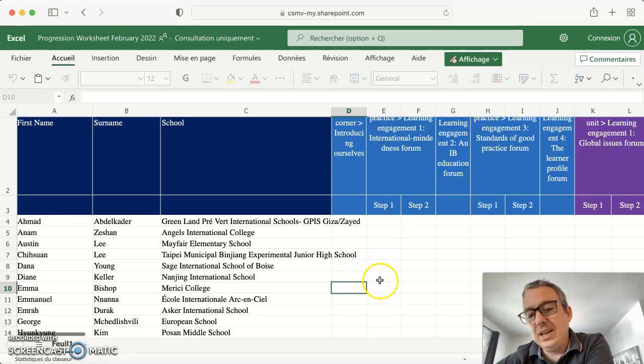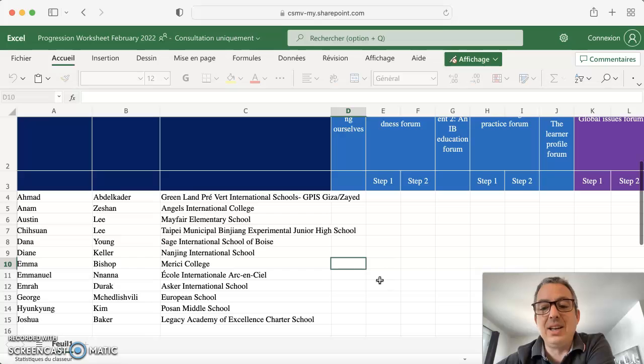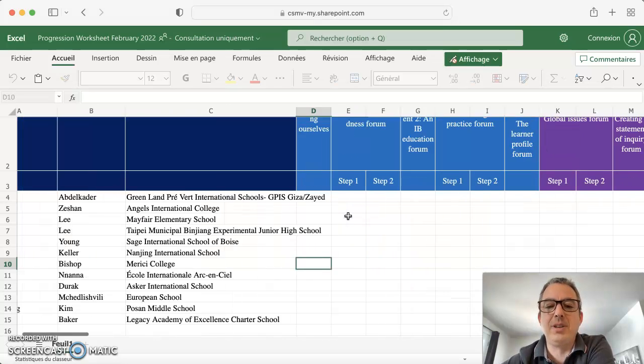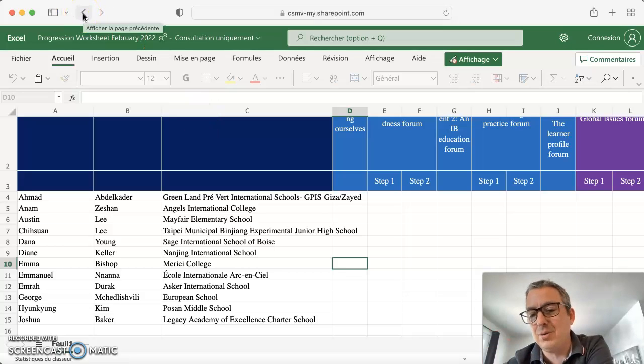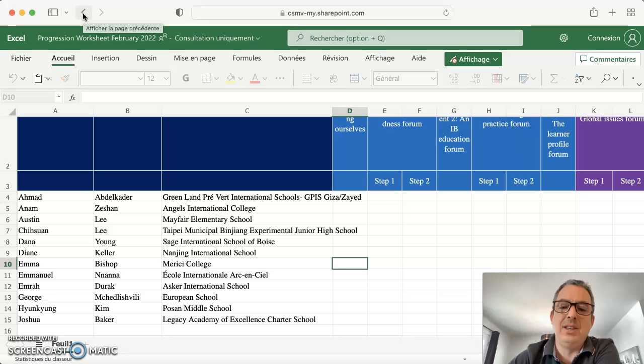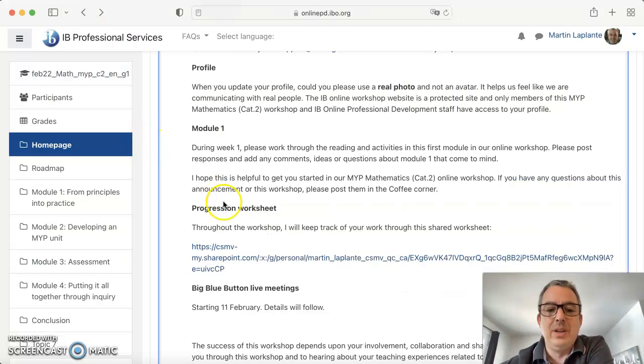So if there's only an X, it's not that it's not right, it's just because I didn't have the time to read what you've done. So I'll do it throughout the workshop, so you can follow. If I make mistakes, you just send me a message and there will be no problem. The idea is to keep track of your progression.